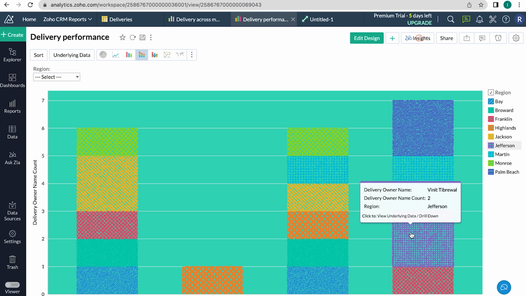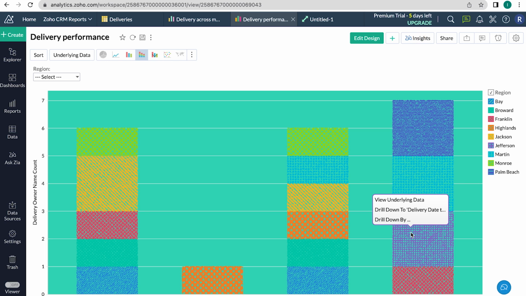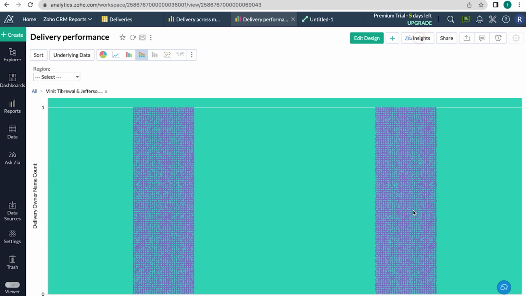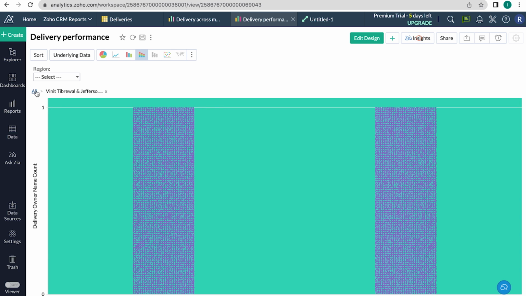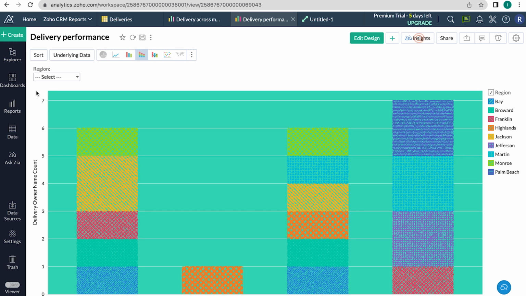Clicking on any data point in the report or the chart will take us down that sequential path that we have specified. Now here we have two deliveries that were made on different dates along with the time. Now the breadcrumb on the top will show the path that we have taken, and we can go back using the same. This brings us to the end of what we can achieve with the chart views. Let us move on to the next reporting option.